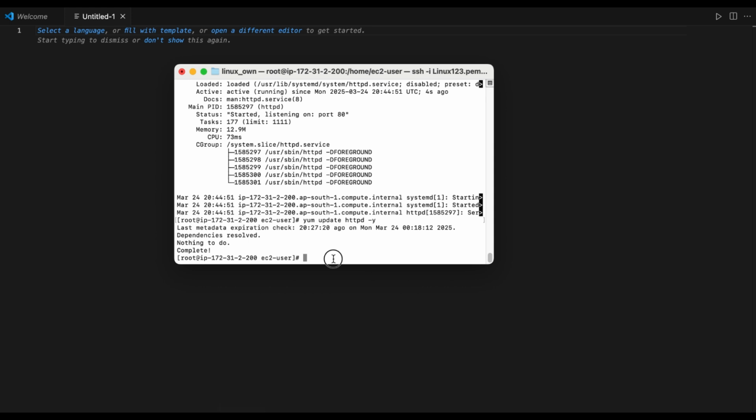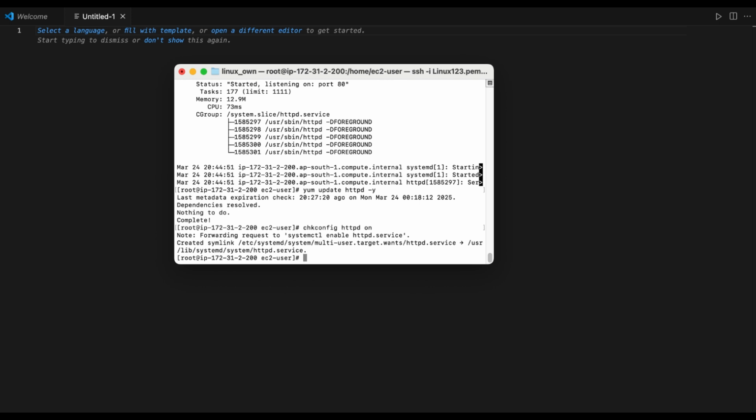For that you can use chkconfig. chkconfig httpd on, right? You can see here that it created a request, systemctl enable httpd.service, and created a symlink, right? So whenever the machine is started, it will automatically start the httpd service.